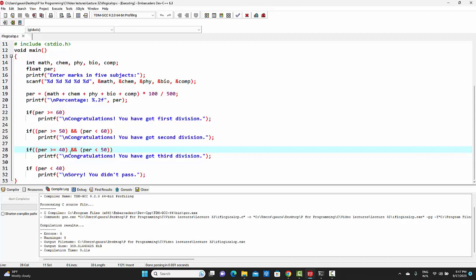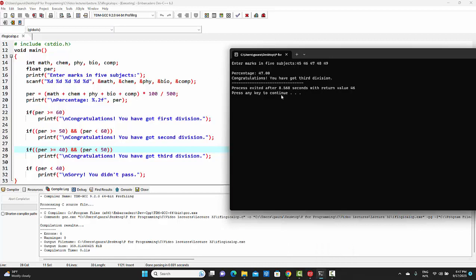Yes, this condition is true. At the same time, 47 is less than 50. So as both the conditions are true, the overall output of this if statement is true, and the message congratulations, you've got third division is printed for the student. It will also come down and check if 47 is less than 40 or not. As 47 is not less than 40, this condition is false.